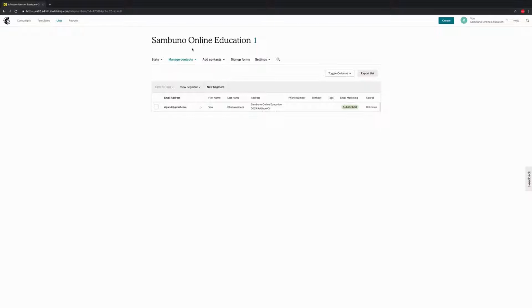Now, when we click on the name, we see a different screen. We have the stats, manage contacts, add contacts, sign up forms, and settings. And here we will have a list of our subscribers. And it can be something as simple as simply an email, which is perhaps in many occasions all that you need, or you may collect more information like their name, address, phone number, birthday, and so forth. The more information you collect, the better you can segment and target and send relevant information to them.